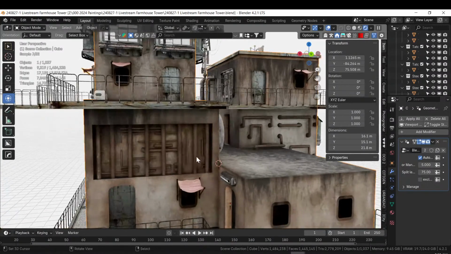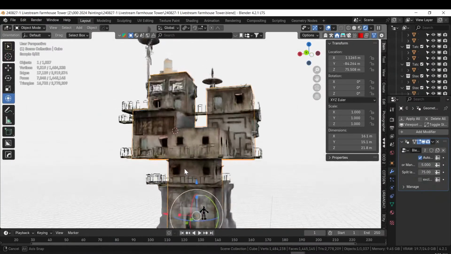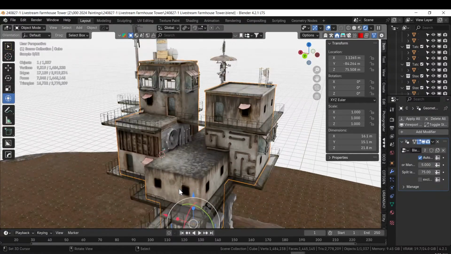Oh yeah, that wall's looking good. That's very much better now. We just need a little bit of stuff on this roof here, and I think we'll be in good shape.